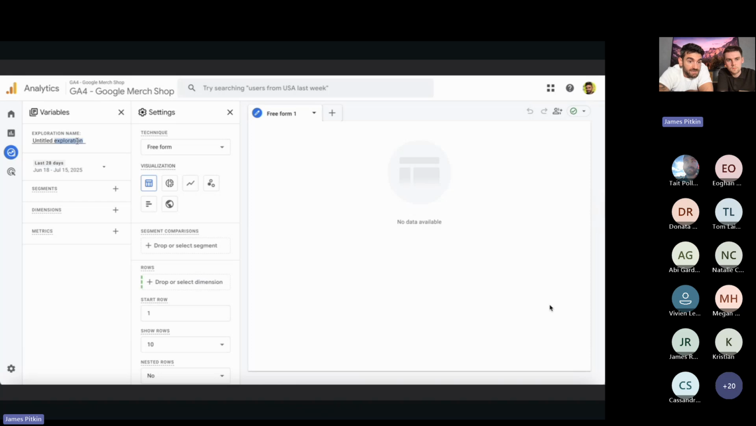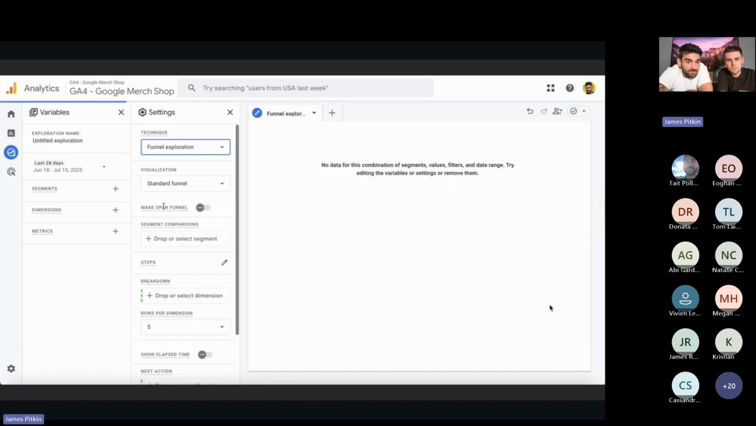So this is where you would name it. And this is where you set up the type of technique you want to use. So in this case, it's a standard funnel. So we're going to just call it purchase journey for now. It could be purchase path, it could be funnel, it could be whatever you wanted to call it.